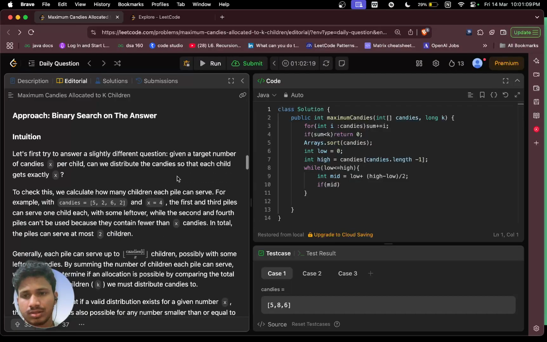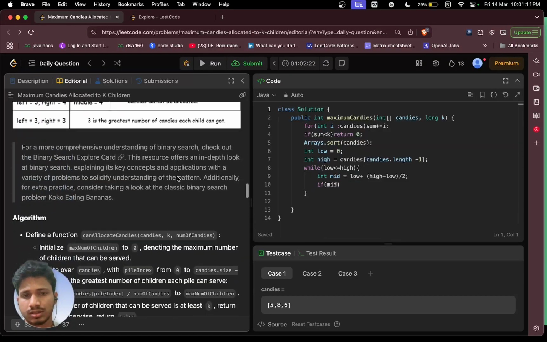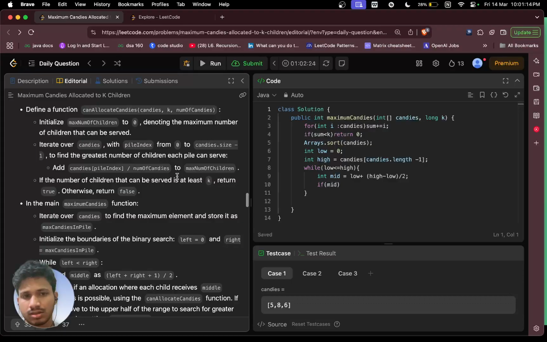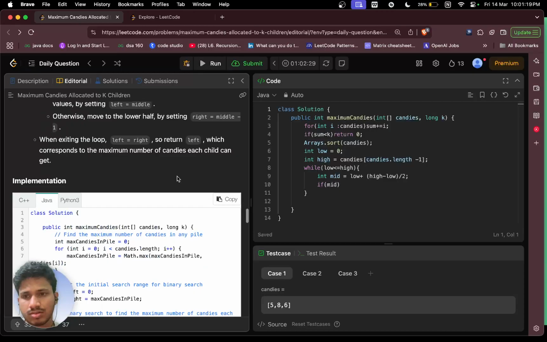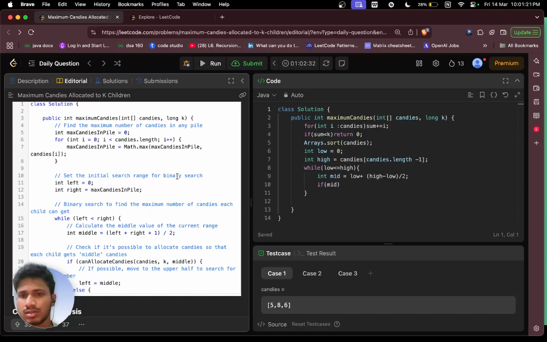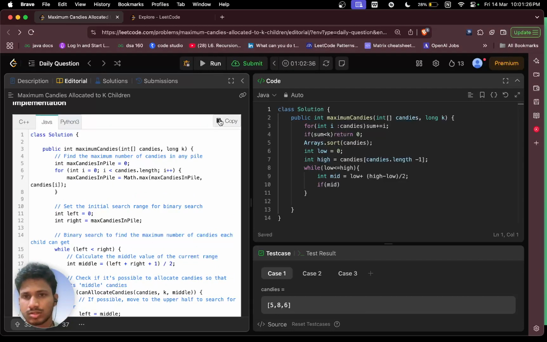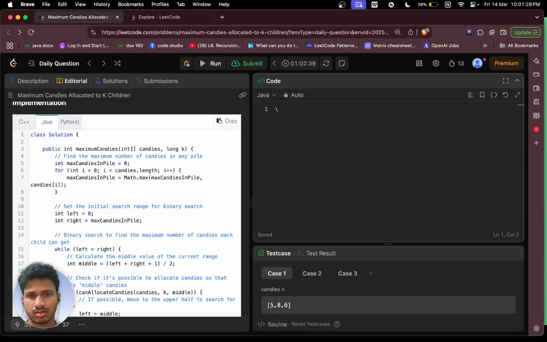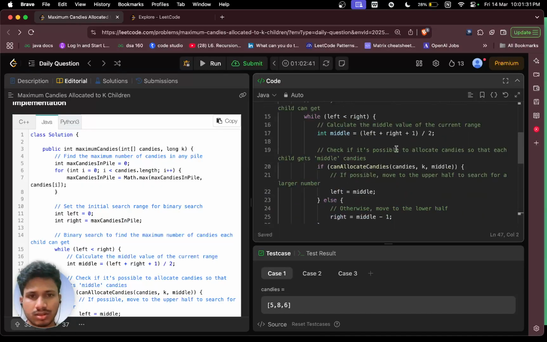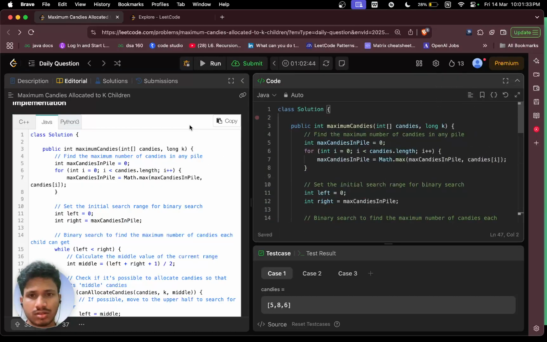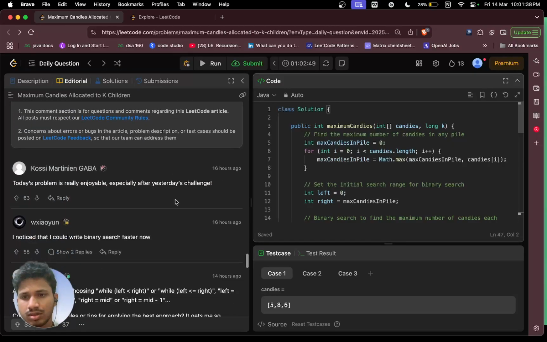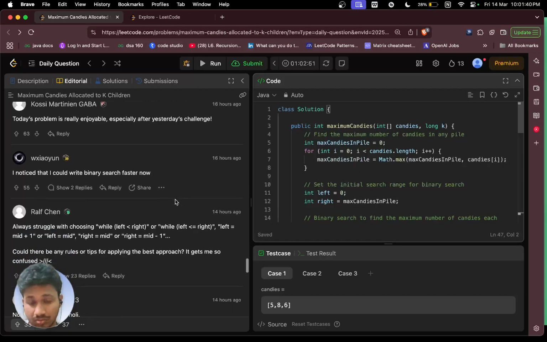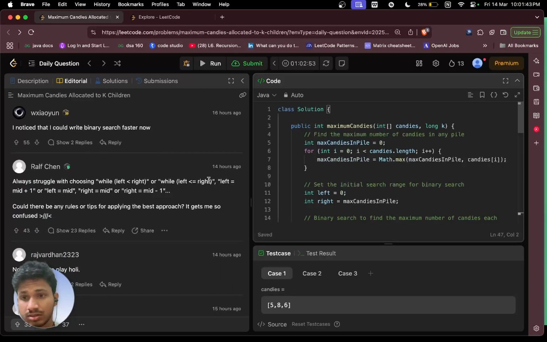So we have understood that it's a variation of binary search. Now, what I'm going to do is the implementation. Copy this code, paste it here. Let's check. Do we have any other approach for this? Not actually.